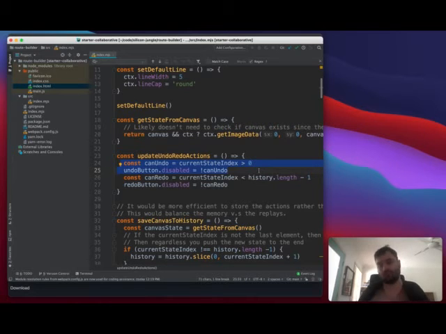That function is essentially just checking, are you at the latest point? If you're at the latest point, then you can't redo. Are you at the very first point? If you are, you can't undo.